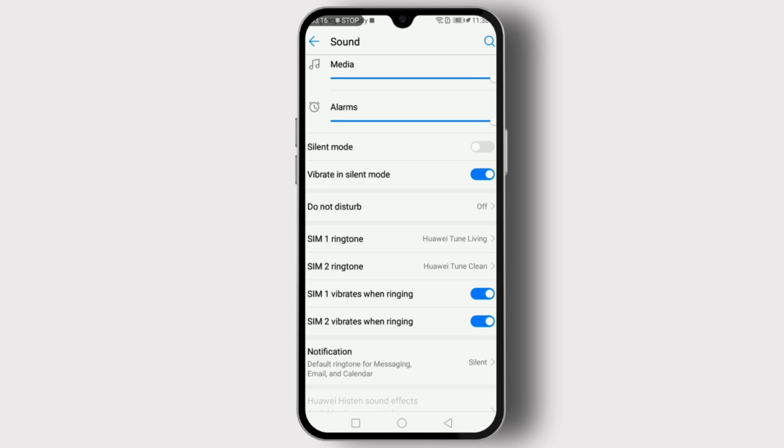And there you have it. With these tips and tricks, you can customize your phone like a pro.